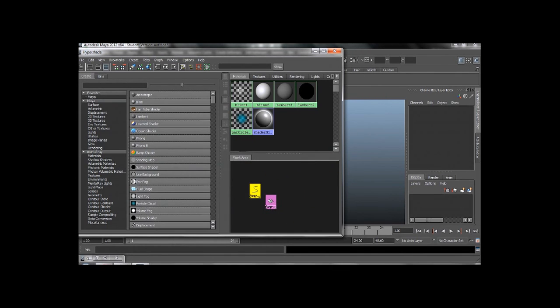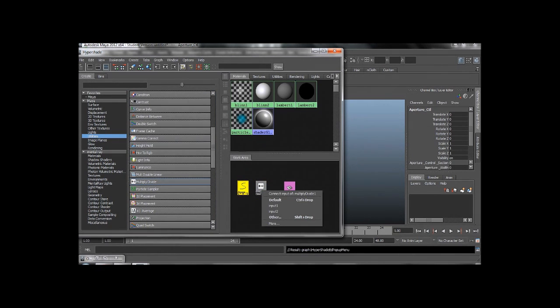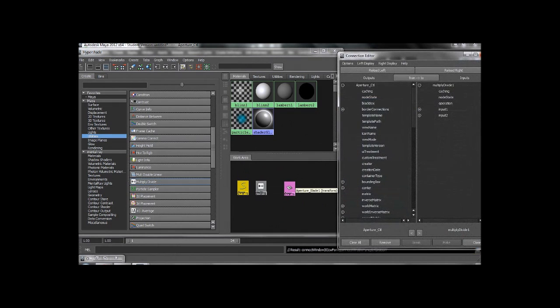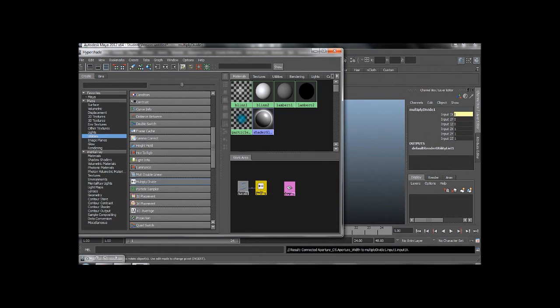Now, I need a Multiply Divide node, which you'll find by going into Maya Utilities, Multiply Divide, and I'm going to send in here by middle clicking Other. Aperture width goes into Input 1 X. Really doesn't matter. Basically, when you click on the Multiply Divide node, you'll see that the X is yellowed out. That means that there's a value being sent to it. And 2X is going to be the number that we multiply it by.